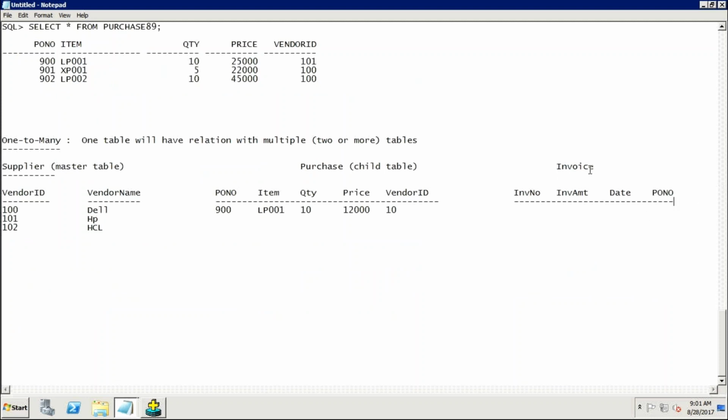So when you start create this invoice table, once that invoice table is successfully created, then this table you can say one-to-many, because this purchase table will have the relation with PO number and PO number in invoice, and also the vendor ID with supplier table. If you focus only purchase table, it's linked with the invoice table with the PO number, and it also linked with the vendor ID from the supplier table. So that's why purchase will become one-to-many.